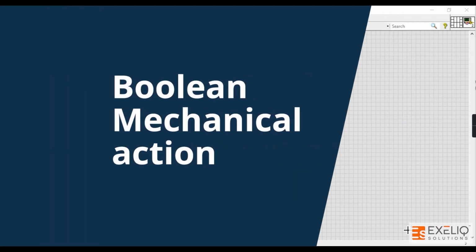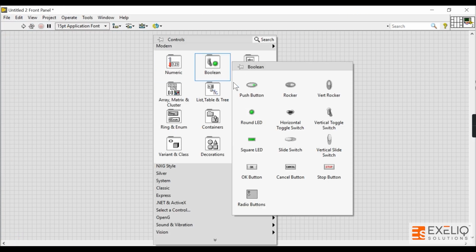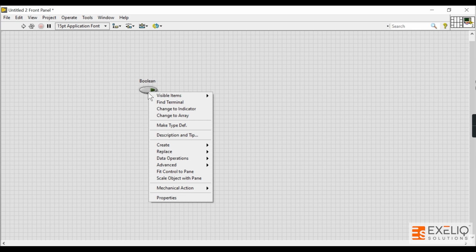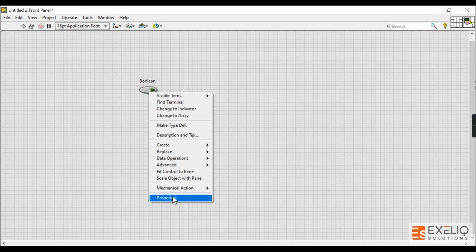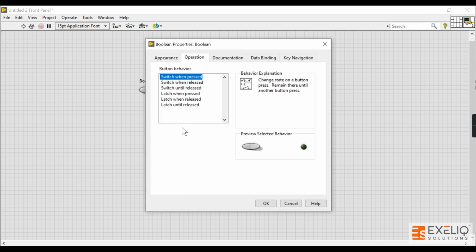Hi, in this video, we are going to talk about multiple mechanical actions of booleans. In order to understand it, let me quickly place a boolean control on the front panel to access the mechanical actions. Right click on it. You can change the mechanical action from over here, or you can directly go to the properties dialog box. When the properties dialog box opens up, go to operations, and then we have 6 behaviors that we can access and use in our system.